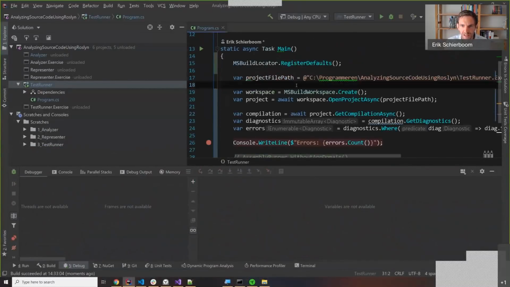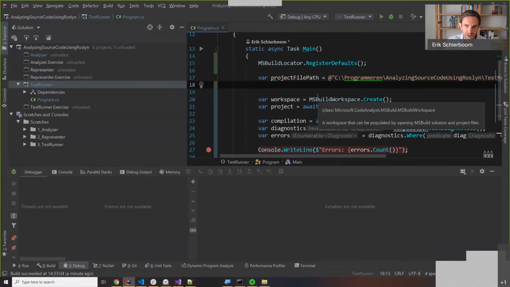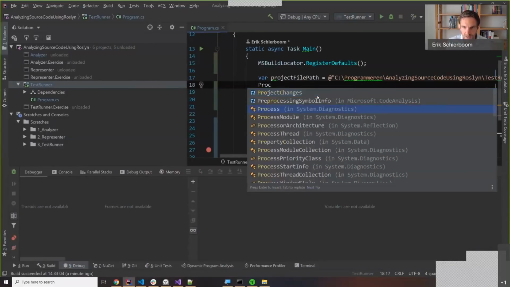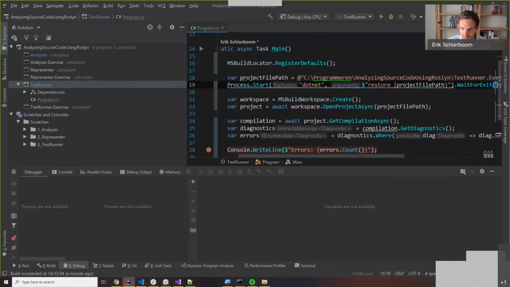Well, the issue is actually that we didn't do a .NET restore. And .NET restore creates a file that contains all the assemblies that need to be loaded. This is also why I unloaded the project, because if I didn't, it would have done it in the background. So one thing to do to fix that is to do Process.Start. And we'll just shell out to the .NET CLI here. And we'll do dotnet restore and then the project file path. So this will do a restore in the background, and we'll wait for it to exit.